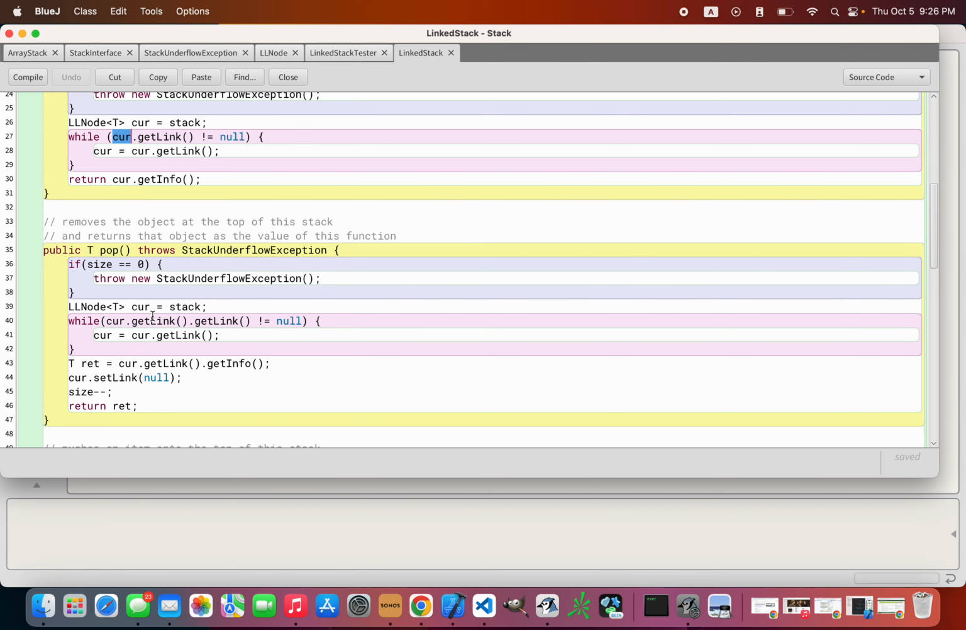If size is 0, we throw a stack underflow exception, and the same thing here. Node T, LLNode of type T, current equals stack, and we're just going to loop through this again. So what we're going to do is use getLink.getLink this time, because we want to look two ahead to make sure that we're not going too far. And while that is not equal to null, cur equals cur.getLink.